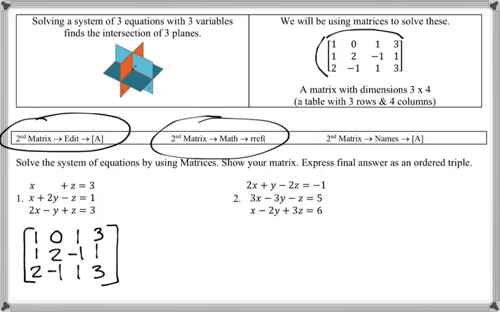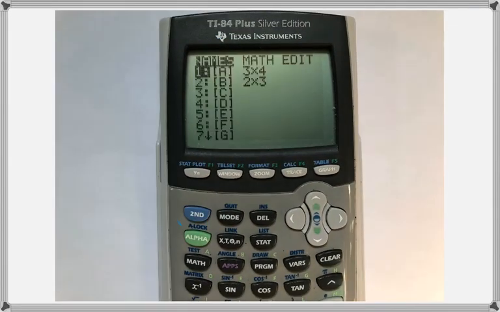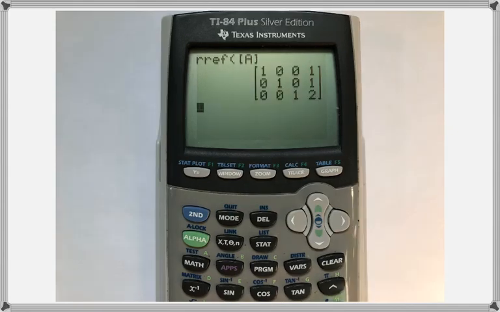Step 3 is I want to go back into the matrix menu for the 3rd time and select names and matrix A. Just stay under names and select matrix A, because matrix A is where we entered all of our information. If you had entered your information in matrix E, you would be selecting matrix E. Then I press enter, and it should show on my home screen the RREF of A. If I press enter again, it shows me my new matrix, and this is actually my answer.